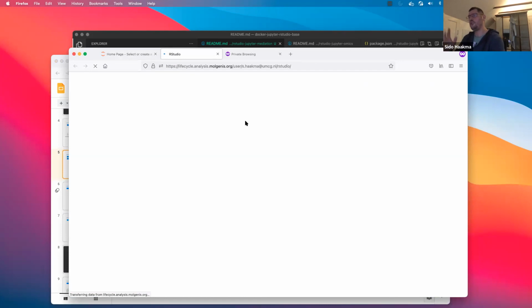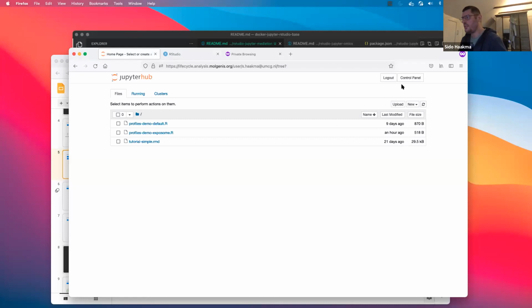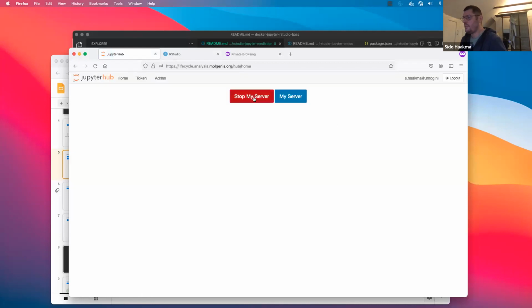So what I'm going to show you now is that you have several environments that you can choose. So now I think I chose the Exposome environment, but I did not do it explicitly. So I will do it now again. Stop. And then start.